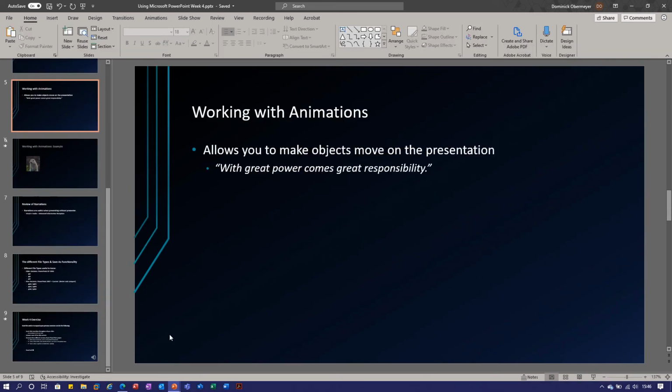And now on to animations. Animations is when you make objects move on the presentation. And when I refer to objects, I'm talking about the text, charts, graphics, any object on the screen. Now, the phrase, with great power comes great responsibility, is not meant to be taken lightly or as a joke, but it is an unfortunate truth.